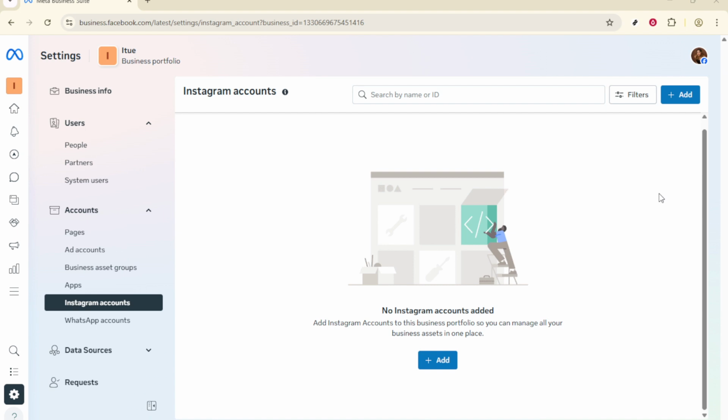Before confirming the removal, take a moment to contemplate if this action aligns with your overall social media strategy. Keep in mind that once an account is removed, you'll lose any streamlined features that come from having it integrated within the Business Suite, such as cross-posting capabilities and consolidated insights. If you're certain about your decision, go ahead and confirm the action. And there you go. You have successfully removed an Instagram account from Meta Business Suite.